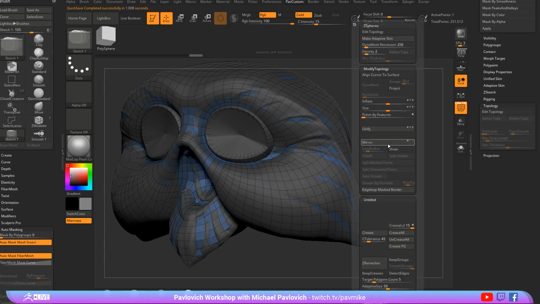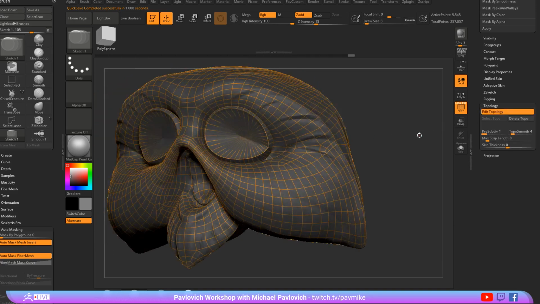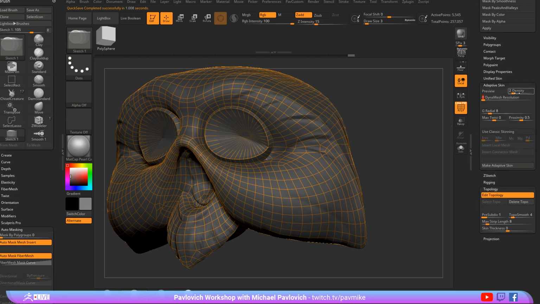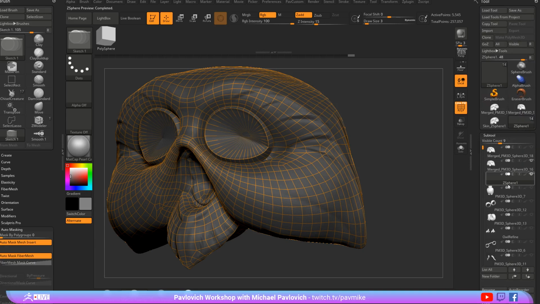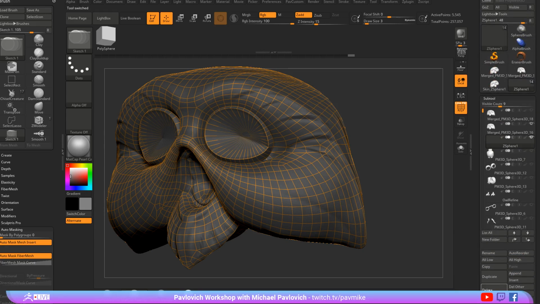If it ever auto-saves, that just throws you out of edit topology mode. Just go ahead and turn that back on. Once you have that, just like we were talking about before, adapt to skin, Dynamesh resolution down to 0, density of 1, make adapt to skin. And now you have your new topology sitting up there. You can go ahead and delete that ZSphere.